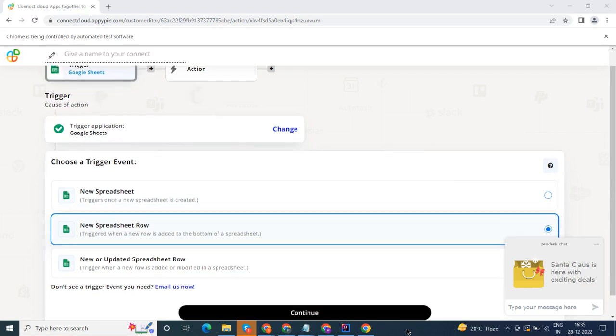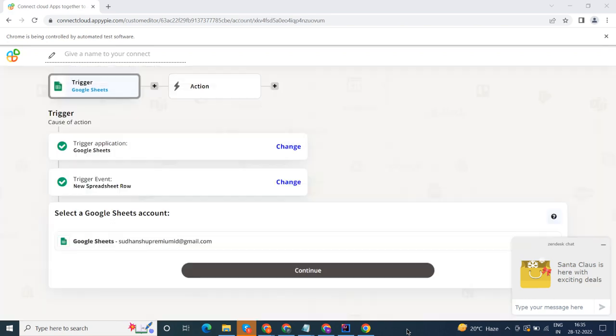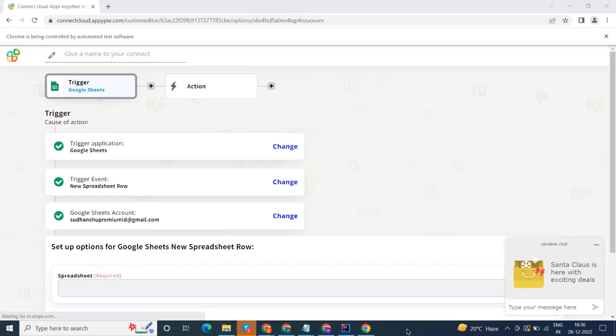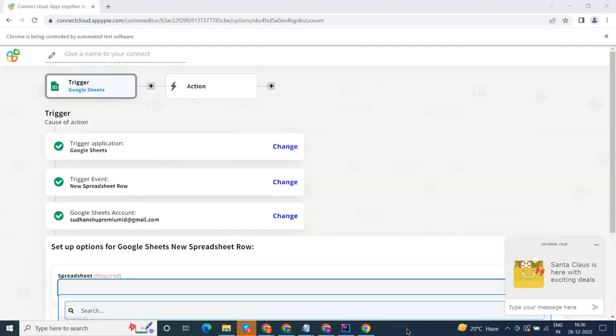In this video we will integrate Google Sheets with Intercom to automate workflows between the two apps. We will choose a trigger from Google Sheets and then an action from Intercom. Please watch the video till the end.